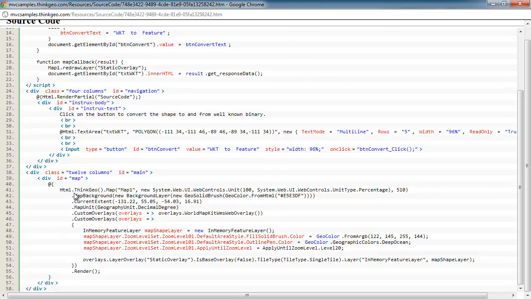And down here where we're adding the map to the page, we're setting our current extent, adding the world map kit overlay. And then down here we're creating our in-memory feature layer. This is what's going to actually hold our shape or our polygon that was defined as well-known text. And then we're going to tell it what style we want. Since it's an area style polygon, we're going to go ahead and give it a fill of a certain color, like that green, and an outline color of deep ocean blue. And apply that for all 20 zoom levels so it's displayed no matter whether you zoom in or zoom out. And then we're going to add that in-memory feature layer to the map and render the map out accordingly.